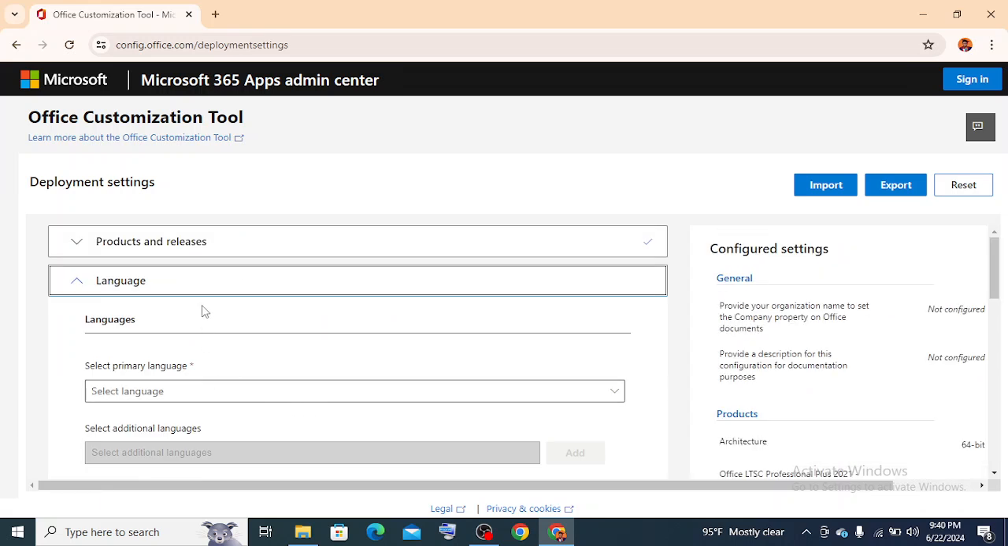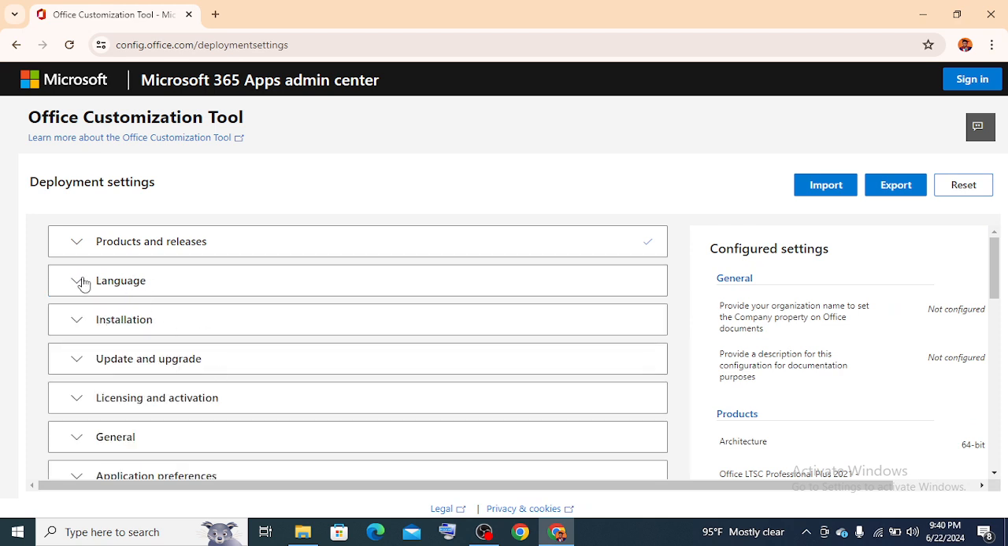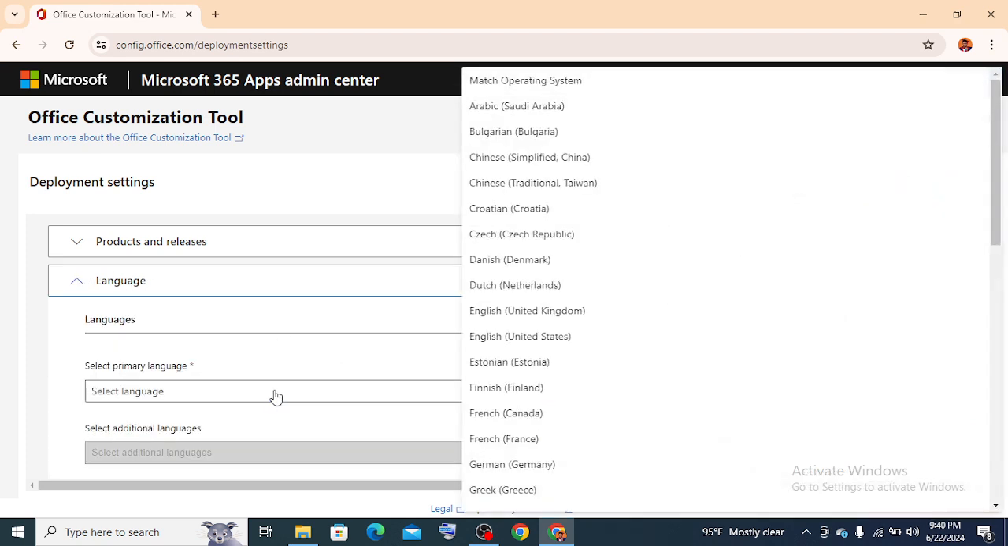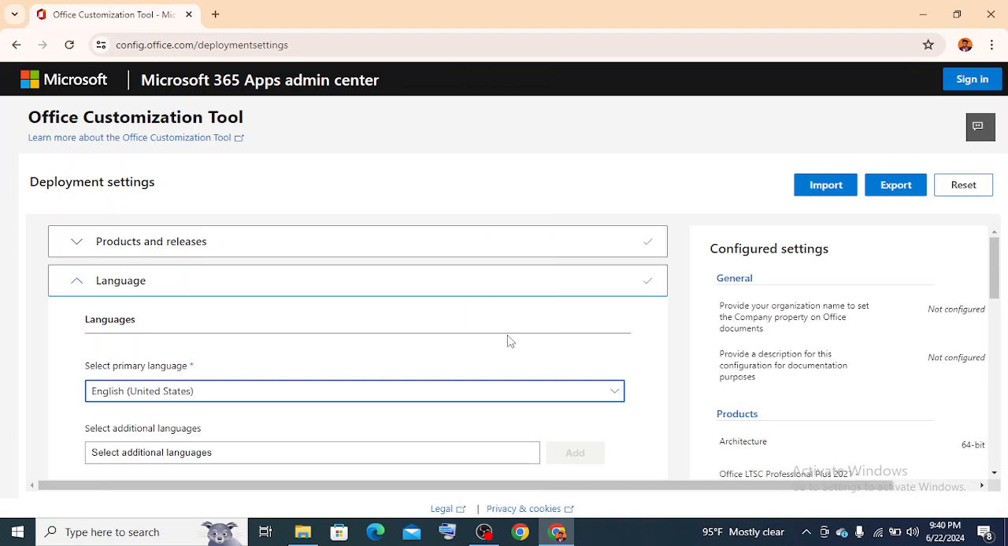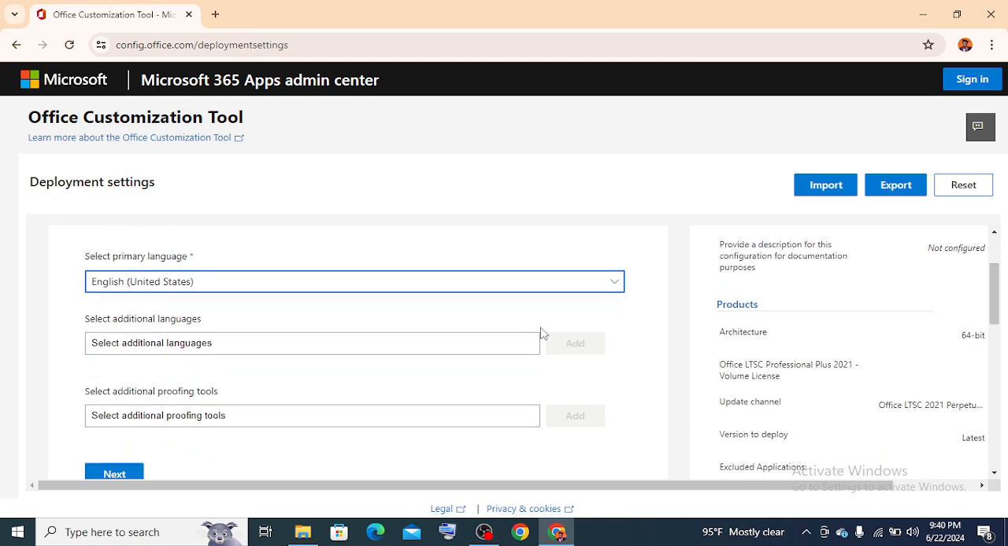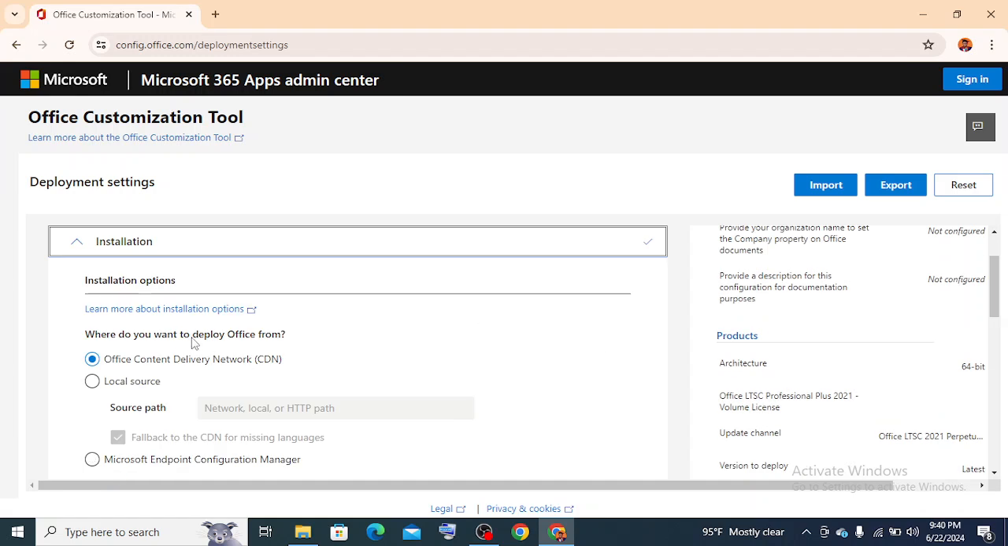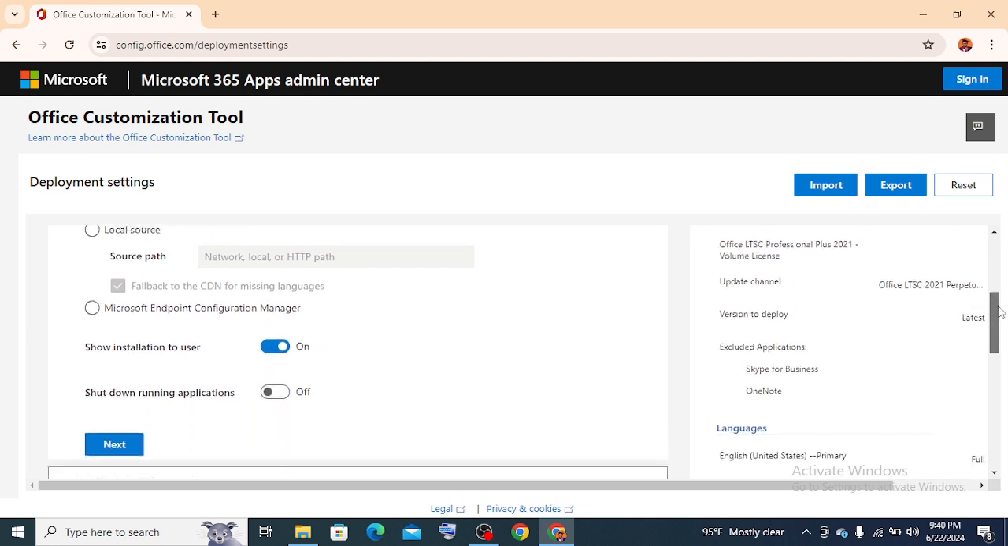So next, language, click language, come here. You can select any language of your choice, but in this case I'll be selecting English United States alone. You can select UK depending on your location. So I'll select English United States alone. You can add more than one language if you want, but in this case I'll just be using one. So I'll scroll down.